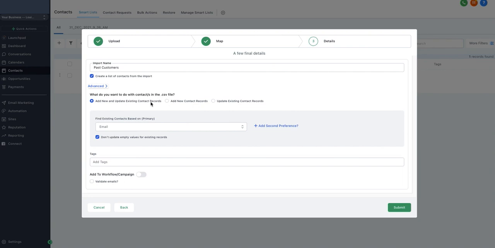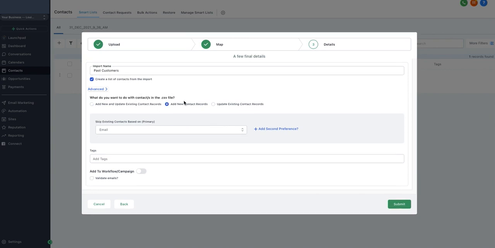What this is going to do is look at the file and find anybody that's not in the CRM, import those people, and update any other records that we may have. So for example, if we already have a person in the CRM that has that email or phone number, we can just update that record with any additional information in your file. We can also add a new contact record, or we can just update existing contact records.